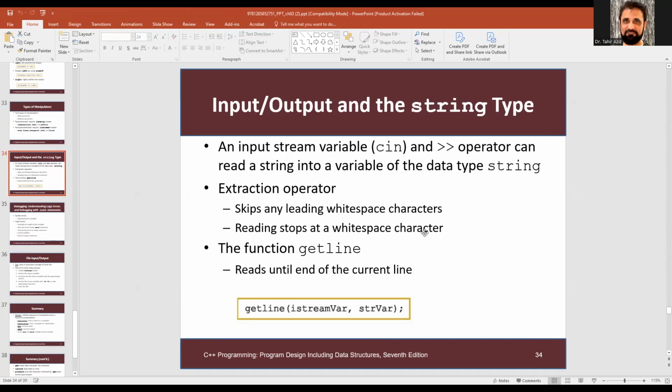Now, also cin, if you remember, I stated in the beginning of the chapter that cin feels that whenever there's a space, it's a terminator, it stops reading the data. What if you want to read full name? You want to read the full addresses, and they have spaces embedded. Then we have a function called getline function. Getline function reads the entire text, including spaces as well.